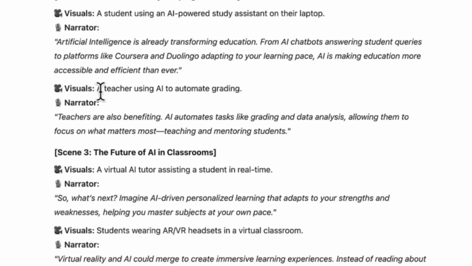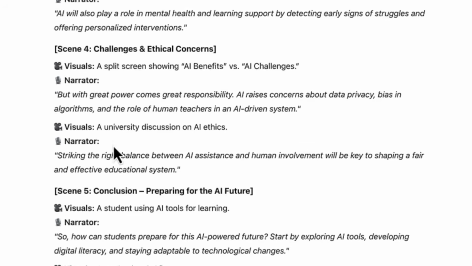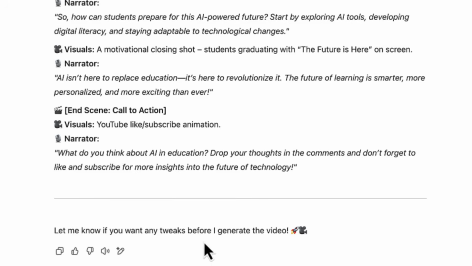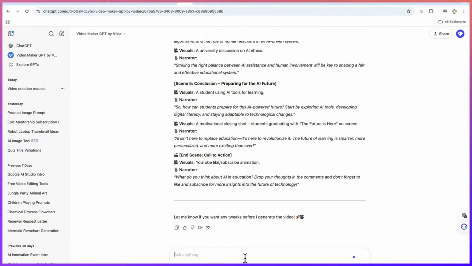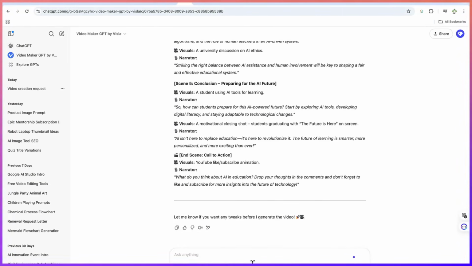And then you can see it's scene one, scene two, scene three. These are the details, challenges and ethical concerns, conclusions and so on. Let me know if you want any tweaks before I generate the video. So you can make changes if you are interested in making any changes at any given point. You can ask it to add a specific concept or a specific topic that you are targeting or a specific area that you want to add. But I think this is cool. You can go ahead and generate.